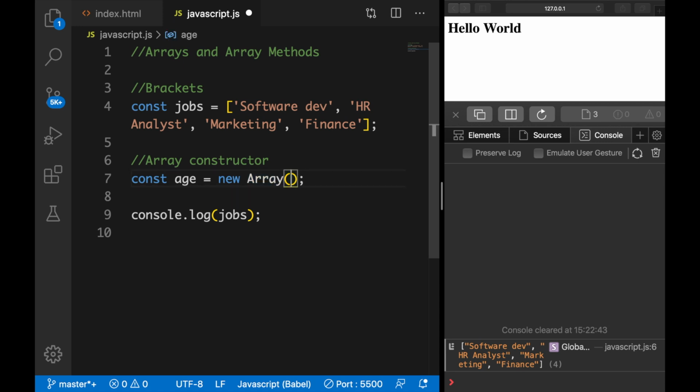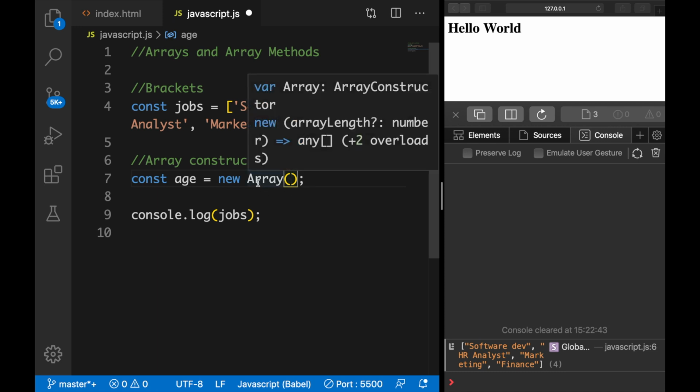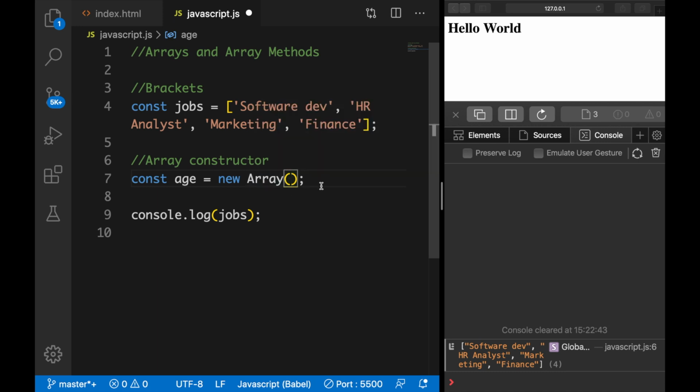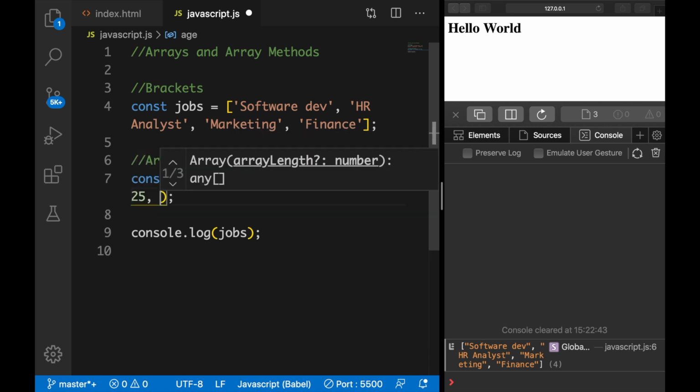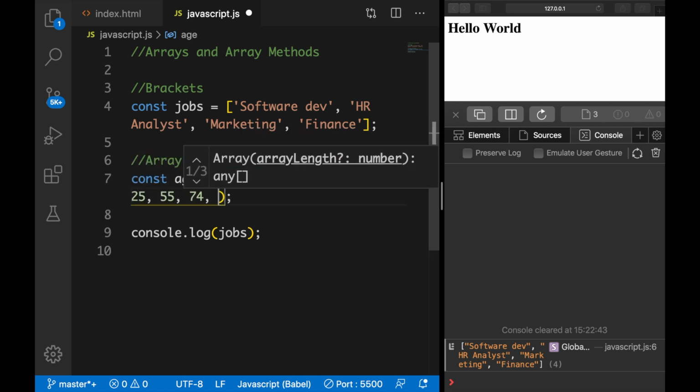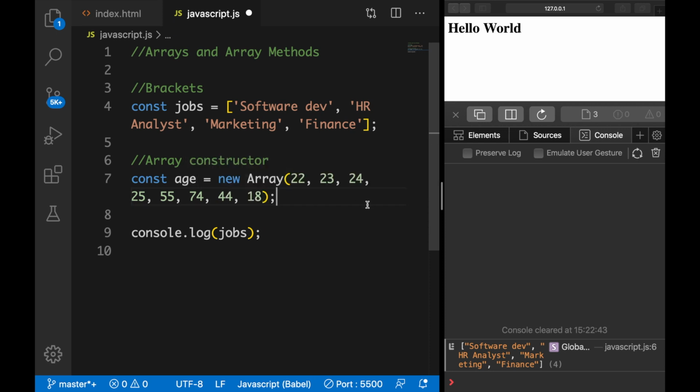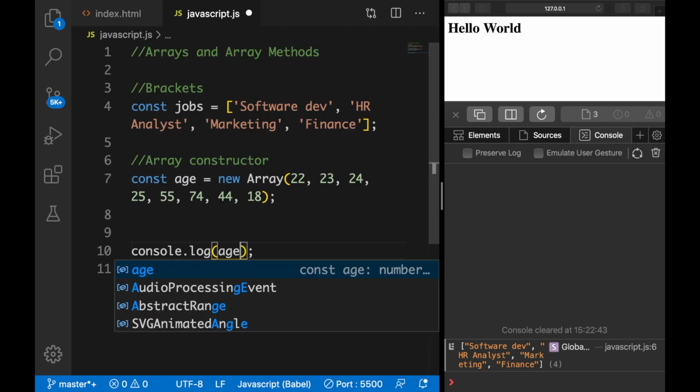Inside the parentheses we could add numbers instead of strings, and for numbers we don't need to wrap them inside single quotes. It's just the same as defining a number or a string as a variable. So let's add a couple of numbers: 24, 25, 55, 74, 44, and 18. Now let's console log age again. Well, we can replace jobs with age. Let's save it. And you can see that we have 8 values inside of an array of numbers.